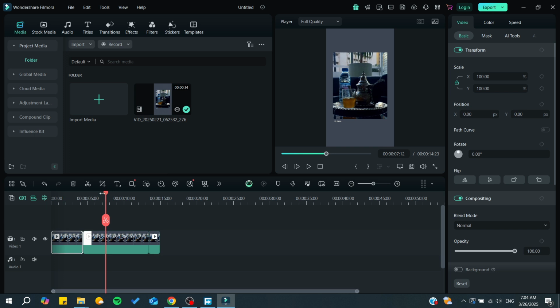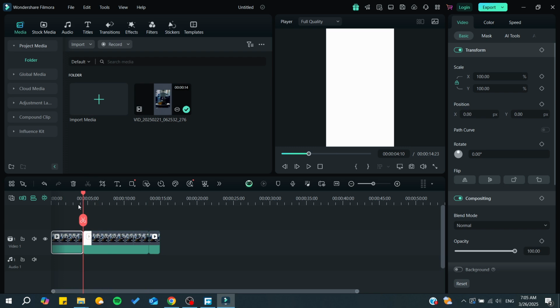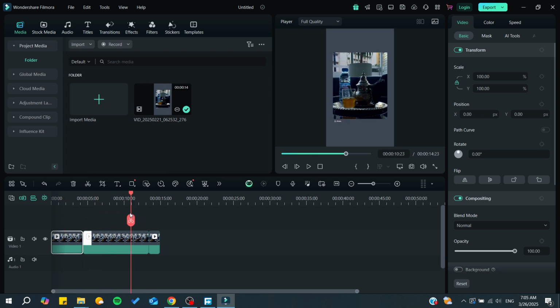So basically, in my case, I'm using the desktop version of Filmora. And whether you are using the web version or the mobile version, it will be the same. All you will be needing to do is to go to the exact time when you want to add text.